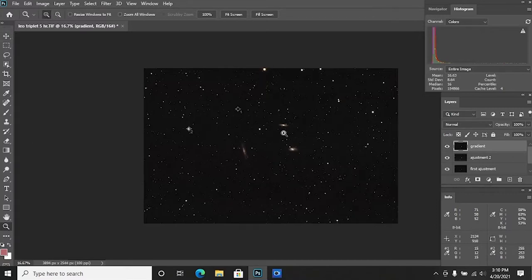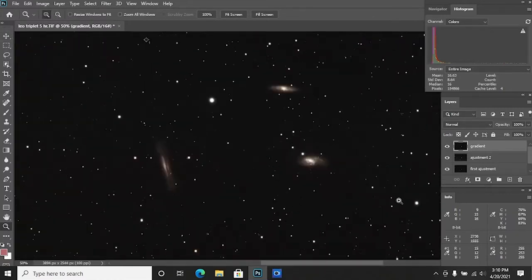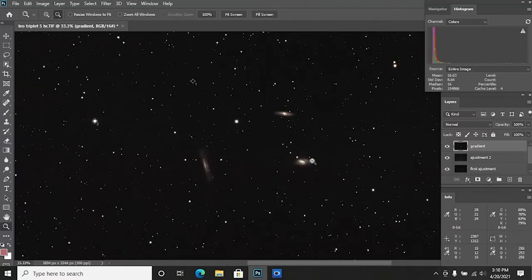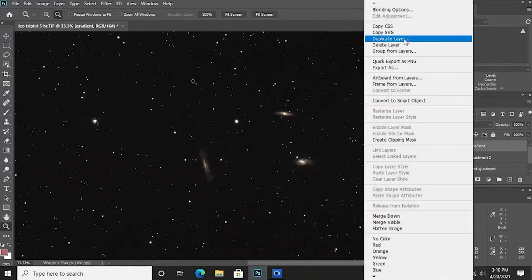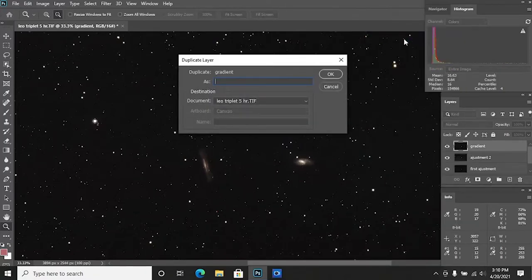So we can zoom back in and look at those galaxies. Nice color and everything. So far I'm really happy with this image. So next is noise reduction. So we're going to duplicate layer and call this noise reduction 1.